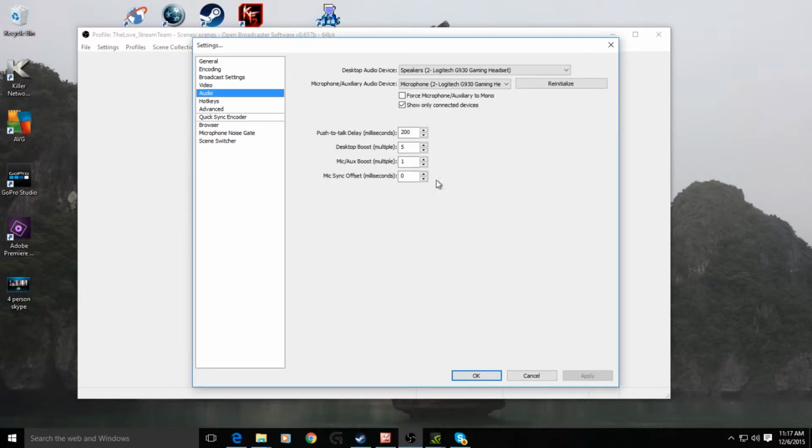All right. For the desktop boost and the mic, you have to remember when you're hosting, especially on a group stream, you don't want your mic too overpowering. So I have mine set to 1, and I have my desktop, so that's the game and the other people in TeamSpeak, set to 5, so it is a little bit more balanced. I used to have my mic set to 3, but it was a little bit overpowering, so I've just brought it down to 1.